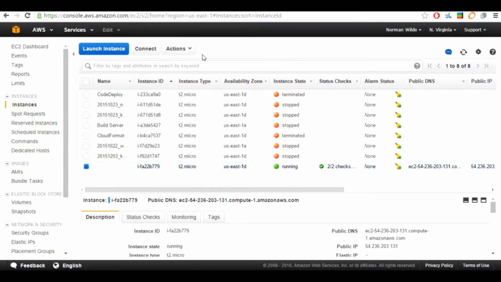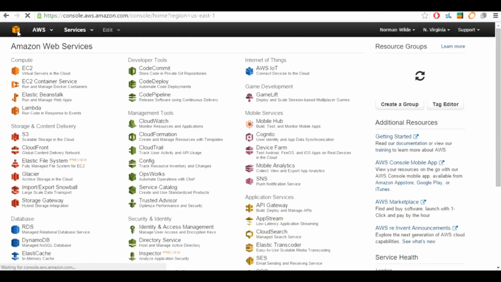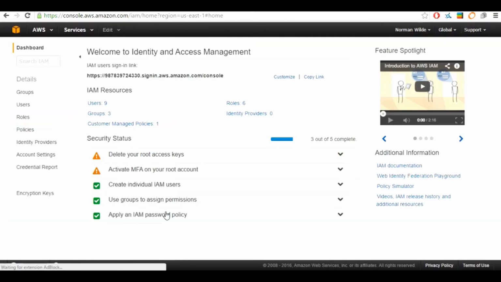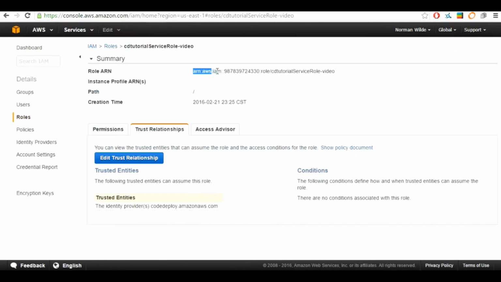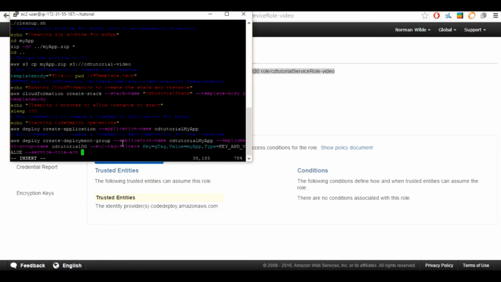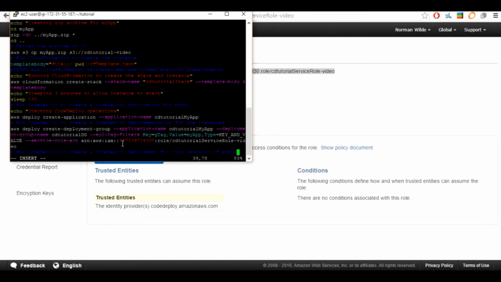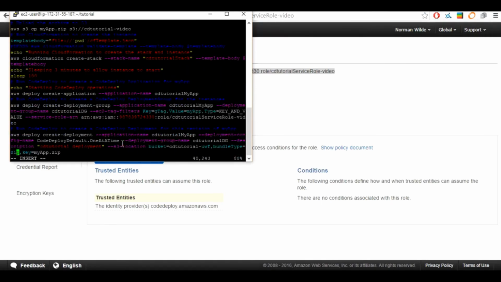To find your ARN or service role, we're going to head over to the IAM Management Console on AWS. We're going to go to the Roles tab on the left-hand side of the screen, select the service role that we created during this video, copy its role ARN, and then paste it into the deploy.sh script. The last thing we're going to change in the deploy.sh script is the bucket name in the create-deployment command. We're going to change it to the one we've been using, which is cdtutorial-video.